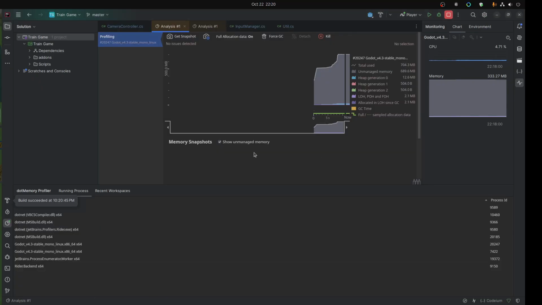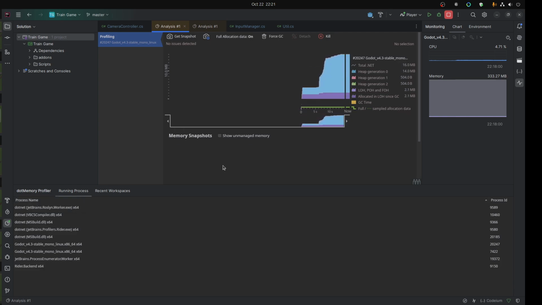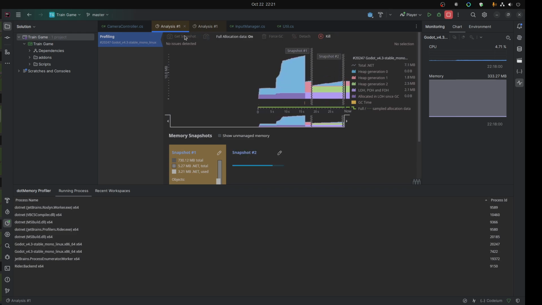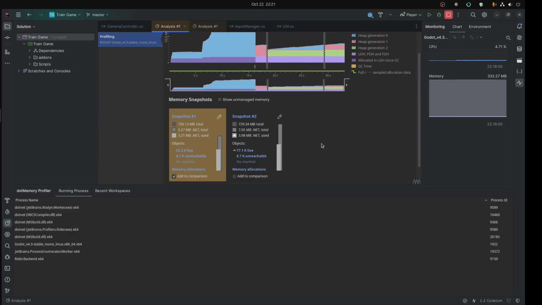And let's go ahead and get into the main scene. And now we'll jump over to this profiler. And I'm going to say force garbage collection and get snapshot so that we can get a snapshot of when the allocations are low. And now we'll let that build up for just a few seconds and then get another snapshot. And we can kill the game.